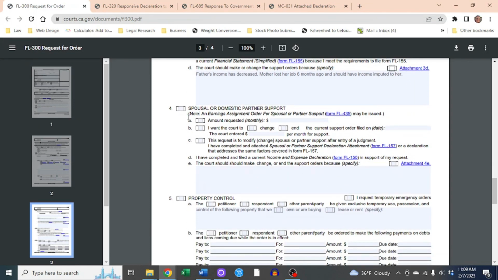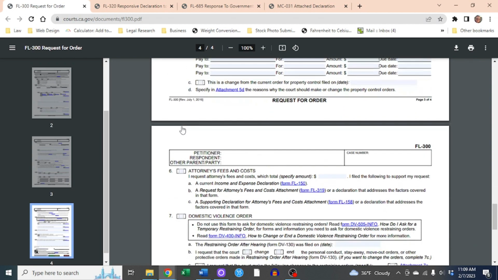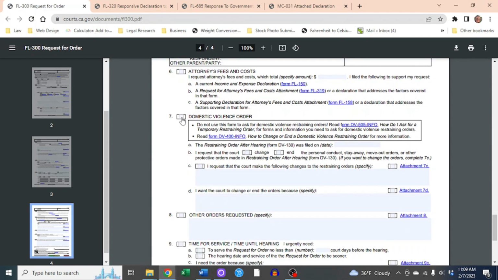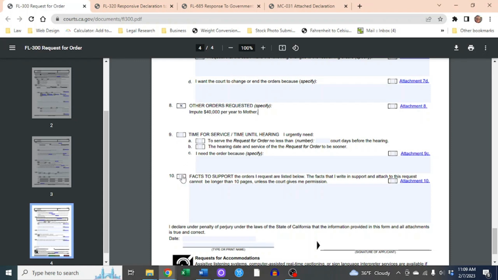Okay, back to this spousal or domestic partner support. We're not asking for it. We're not asking for property control. We're not asking for attorney fees and costs. Nothing regarding a domestic violence order. Other orders requested, we're going to check here and we're going to say impute $40,000 per year to mother. Okay, time for service hasn't changed, so we're going to leave that alone.